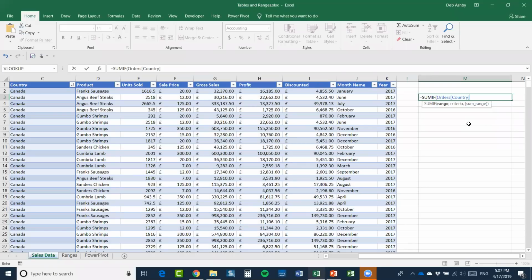And you'll see underneath it says range. So all we've said so far is in the table Orders, in the Country column. So we're going to say where the Country column, and we've got the criteria which we need next, equals Canada. And remember, anytime you're typing text into a formula, it needs to go into quote marks. So it's going to look for Canada in the Country column in the Orders table, comma.